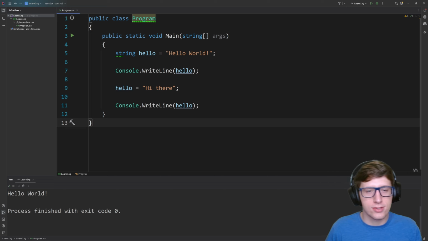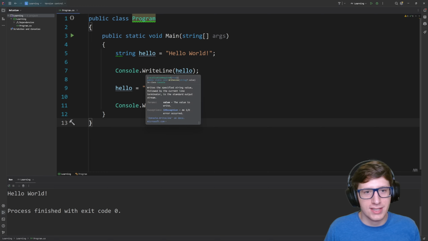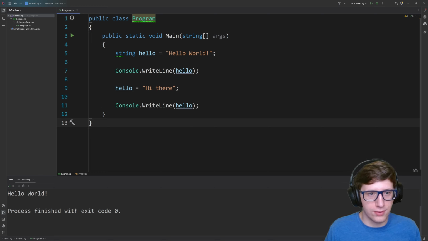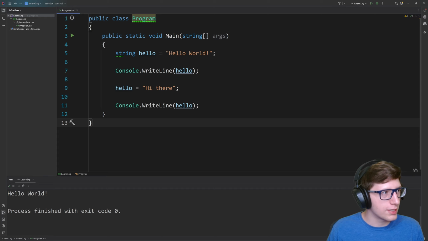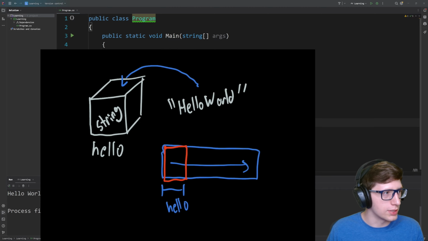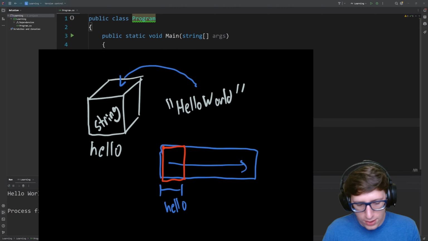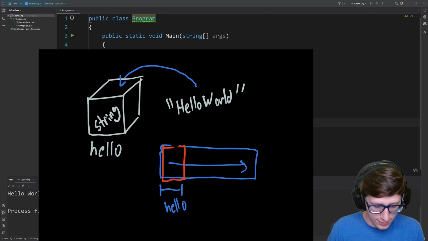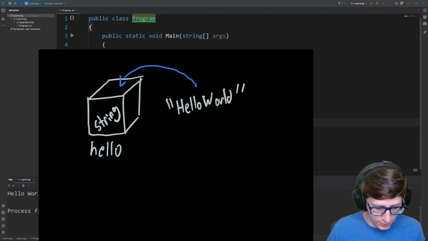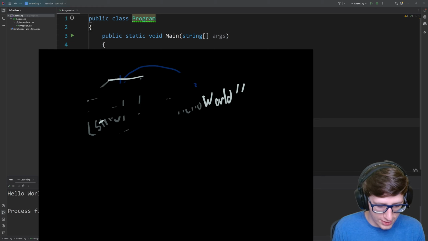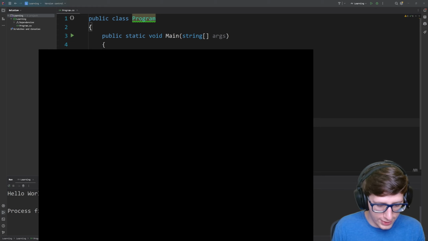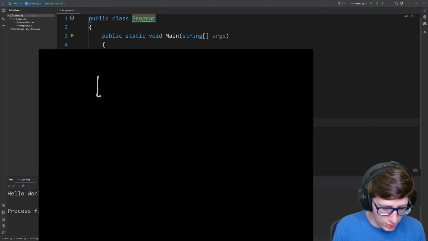We already know that console.writeLine is going to write a line to the console, or at least I hope you figured that out at this point. If not, don't worry. That's what it does. We take what's in hello and we write it to the console. So let's think about, again, what this is actually doing. We have inside of a box hello world. And now that we understand the box analogy, I'll just get rid of the whole thing. All right. So now we'll use this square to represent it.